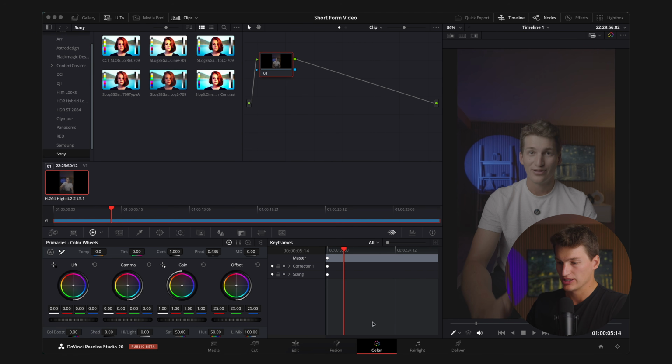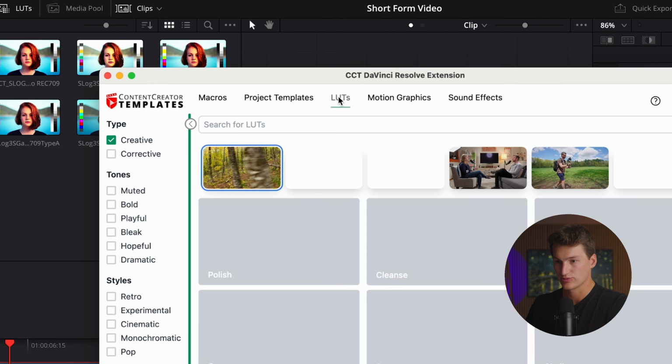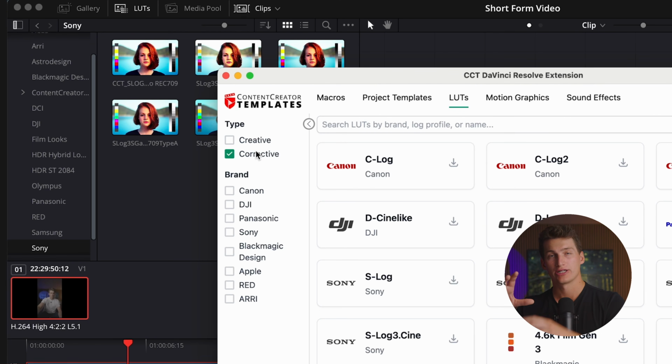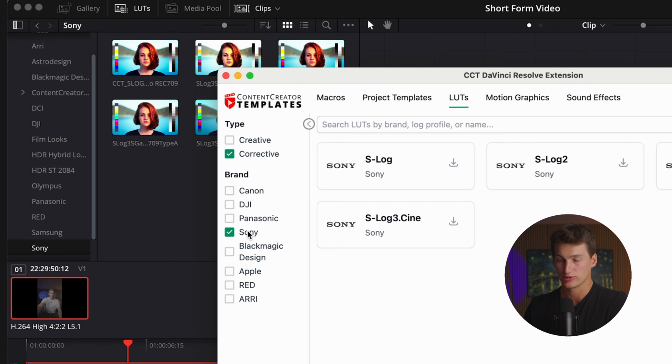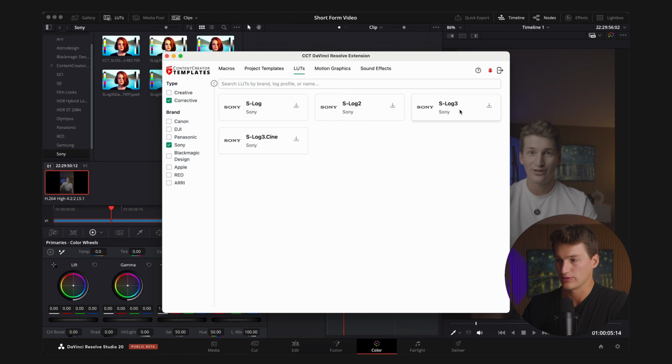So I'm gonna pull up the content creator templates extension. I'm gonna navigate over to LUTs right here. And now I'm gonna go down to corrective right here. And that's because we're trying to correct this footage from log footage to something that looks normal. And Content Creator Templates makes it super easy to find the corrective LUT that you're looking for. In this case, we are going to go to a Sony one because we shot this on a Sony camera. And now we're just looking for the picture profile that we shot in. In this case, it was S-Log3. So I'm gonna hit download.